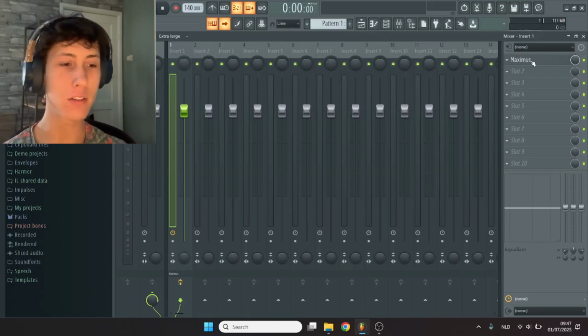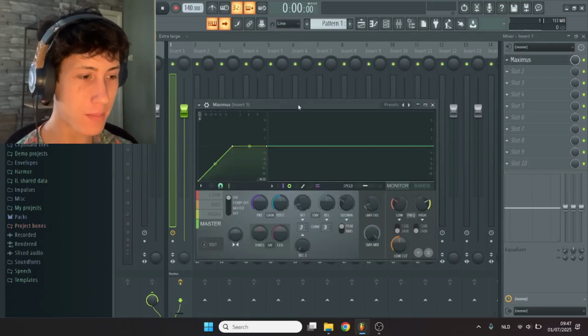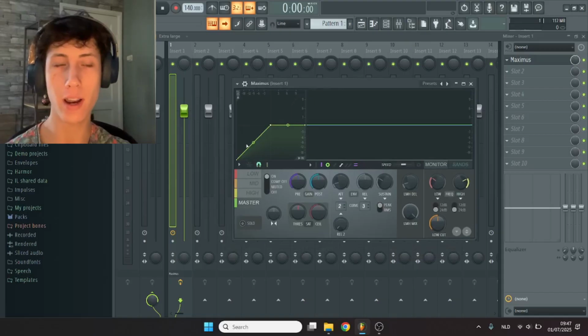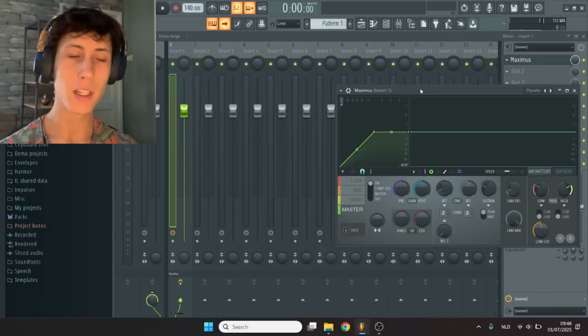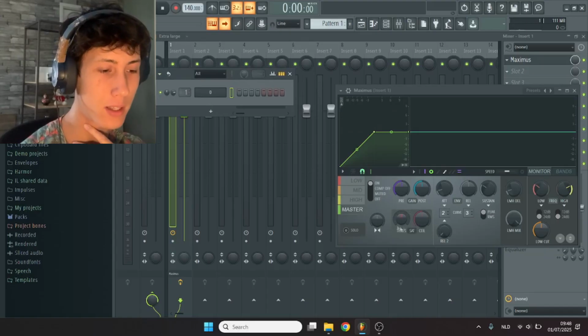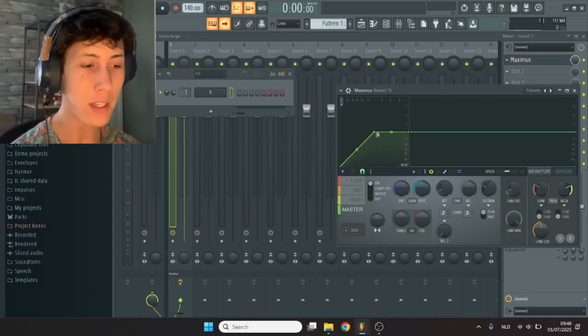I've told you like 1,000 times that I will make a video on Maximus, specifically on this graph thing. I use this a lot because it can be very handy for volume management. And I also use this setting a lot to control the high end. But first I will explain this part.